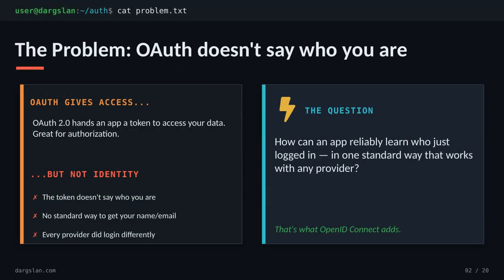So let's start with the problem. OAuth 2.0 is fantastic at handing your app a token that says, yes, you can access this data. But that token stays silent on who the user actually is. There's no standard field for a name, no guaranteed email, and historically, every provider cooked up their own way to surface that info. So the real question becomes, how does an app reliably learn who just logged in one consistent way that works everywhere? That's the gap OpenID Connect was built to fill.